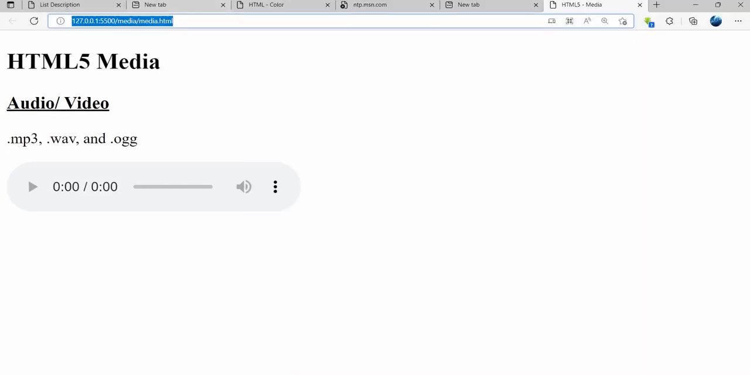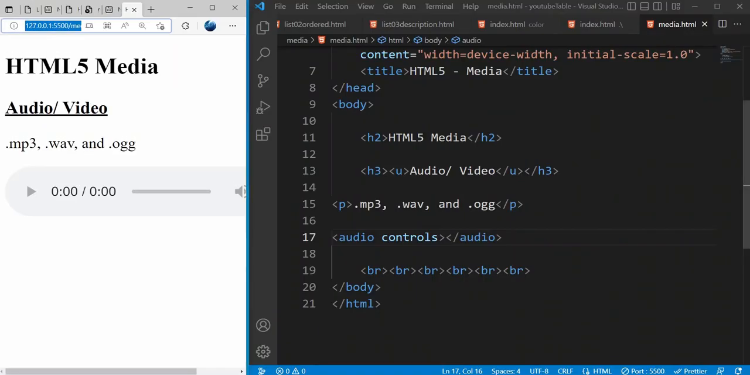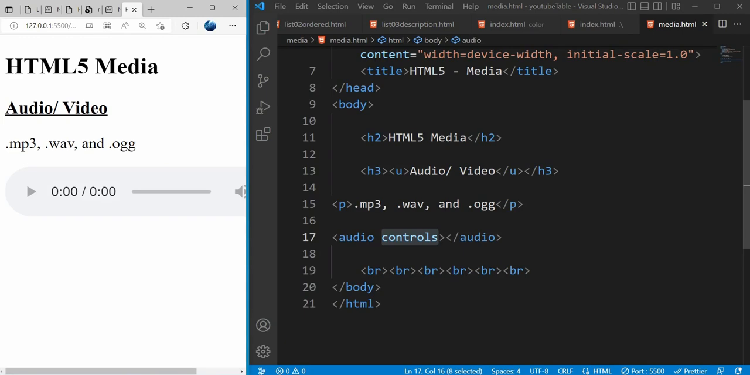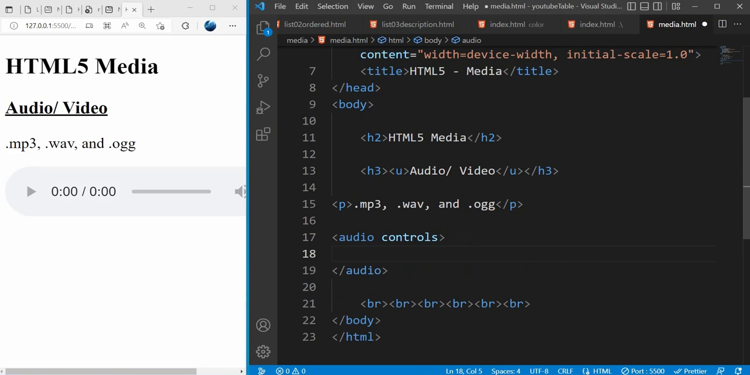If you look at the browser, you are seeing something. Just that controls. If I remove that controls and save, nothing will show. But with the help of that attribute, something is there in the browser. But it cannot play, because we've not put other things.